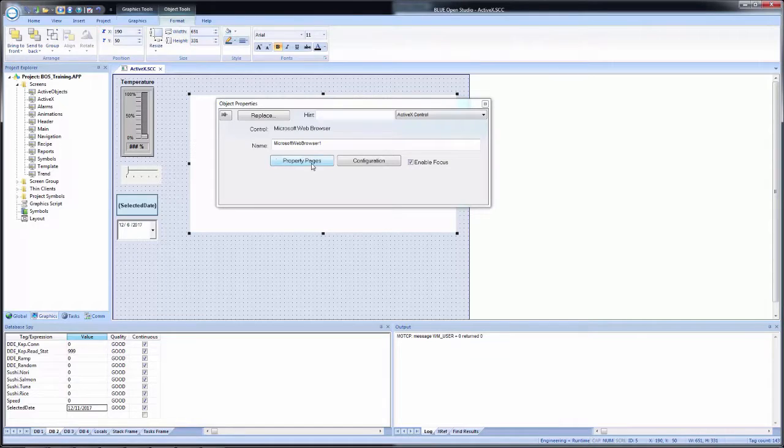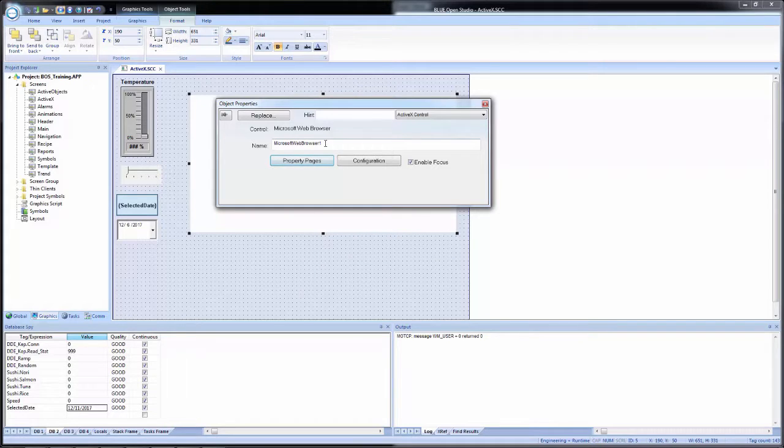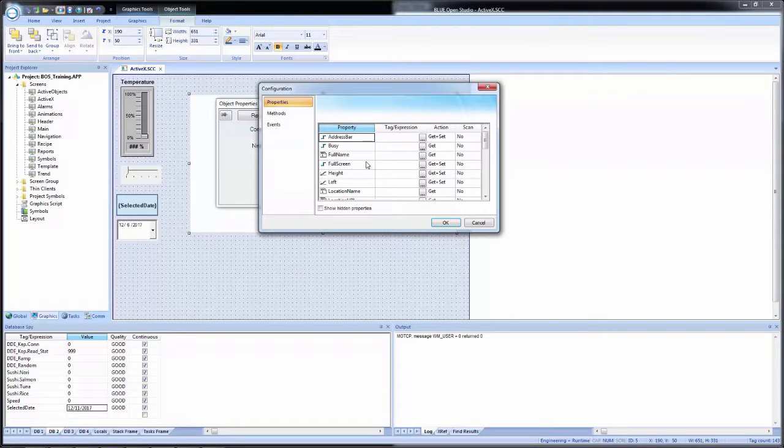And then when I double click and open the properties, you see that it has the same type of configuration, except now when I click on property pages, it says the selected items have no property pages in common. Okay, but for us this time, we are going to change the name from Microsoft Web Browser to MWB1. Then we'll go into configuration.